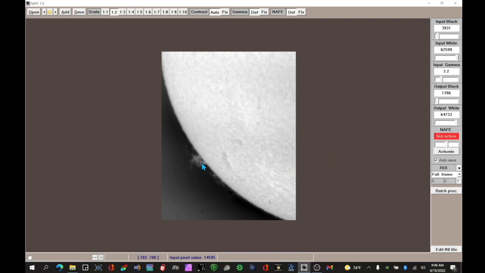This is an image of an interesting prom. You're going to find after I perform the NAFE function, you're going to see much more detail in the prominence itself. Again, this is the output from IMPPG before I do further cleanup in Affinity Photo.